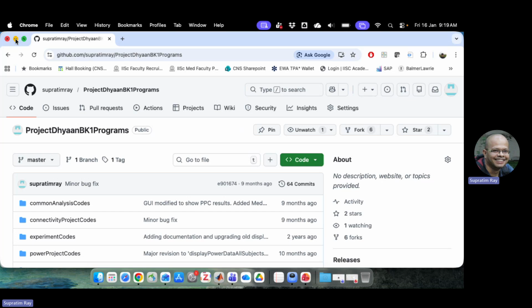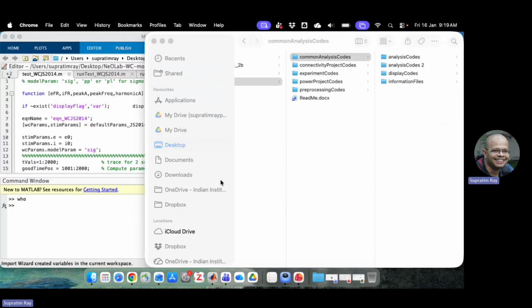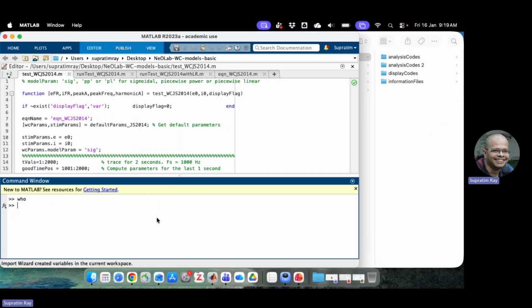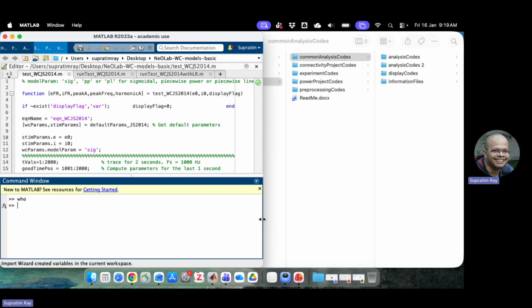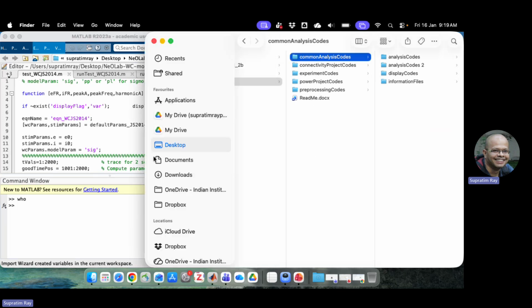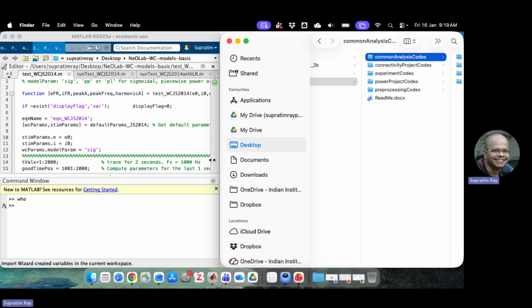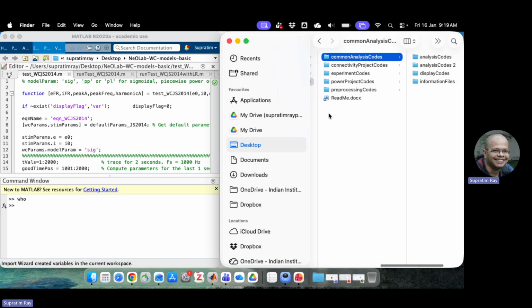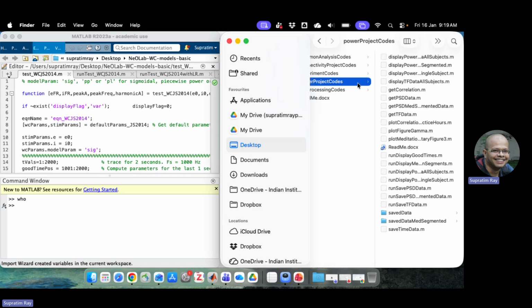So now let me just go over this a little bit so that you guys have an idea of what is being done. The README here is very helpful. It will tell you what is going on. So you guys should use README. If you look at this Power project codes, this is the one you should start with. Again, it has its own README.